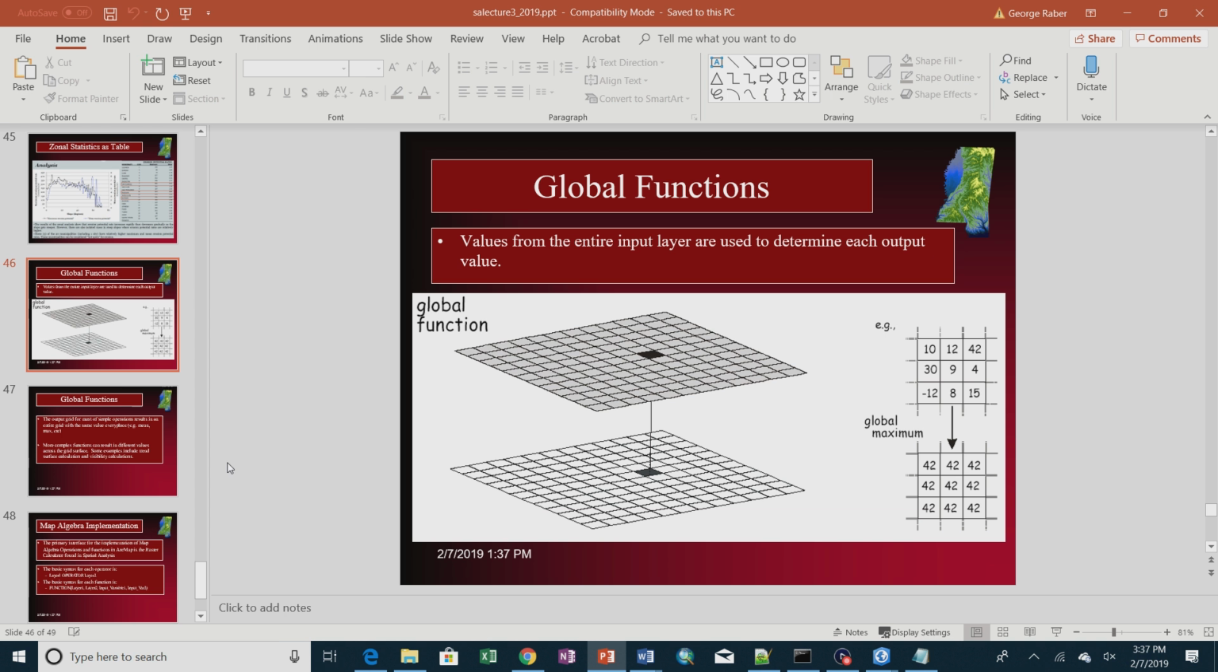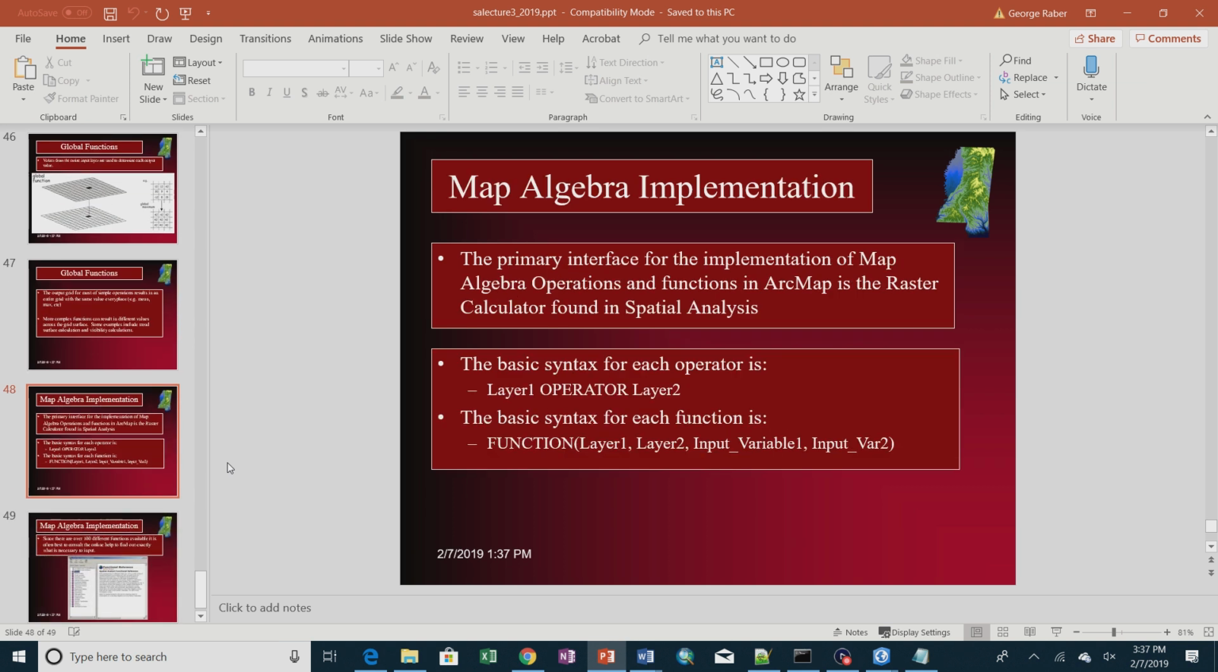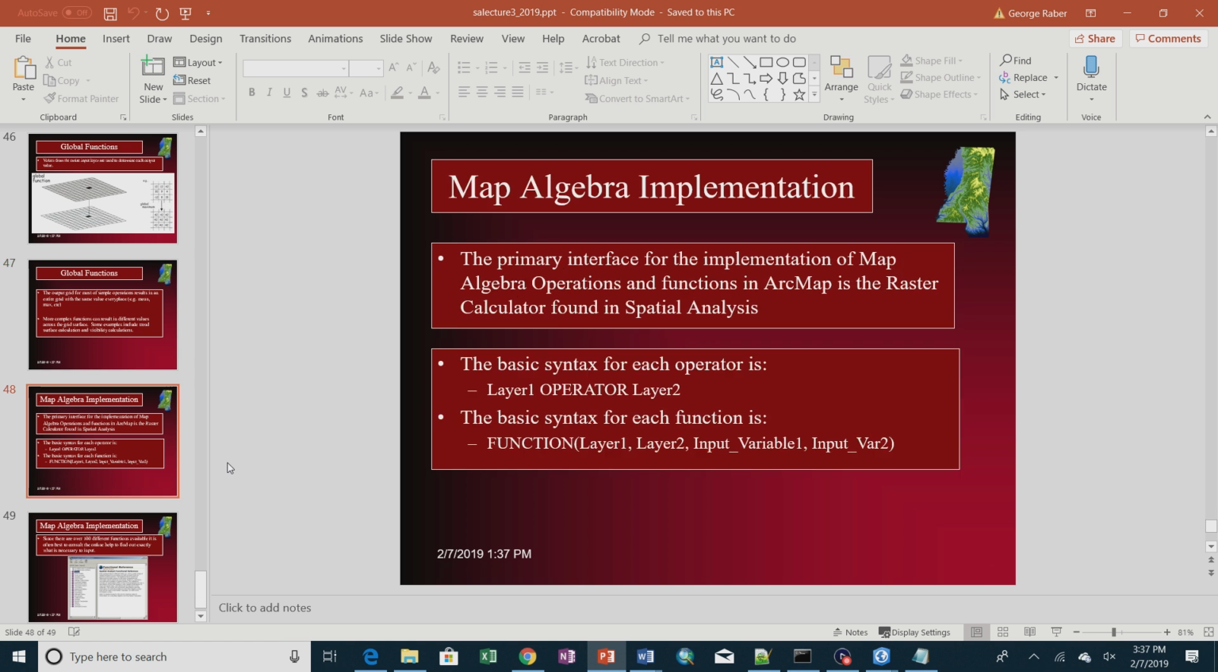ArcGIS doesn't have a built-in tool to do global functions. If you wanted to do it, you would create a data set that had ones for everywhere in your whole data and run the zonal operations on it.